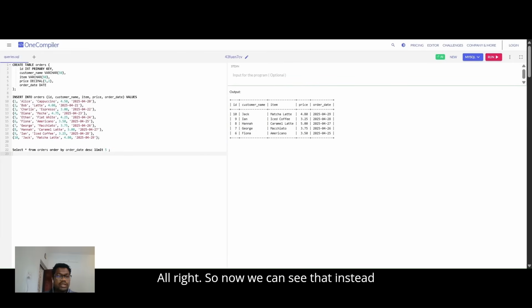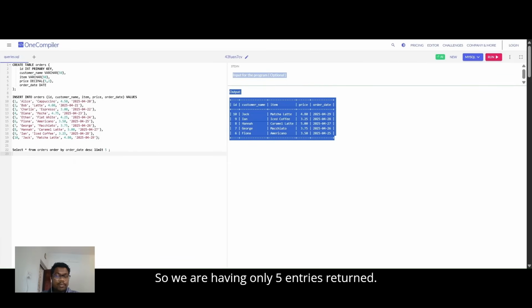All right. So now we can see that instead of having multiple entries returned, I can limit the number of rows that I'm returning. So over here, since I've used LIMIT 5, it is returning only 5 rows, like Jack, Ian, Hannah, George, and Fiona. So we are having only 5 entries returned.